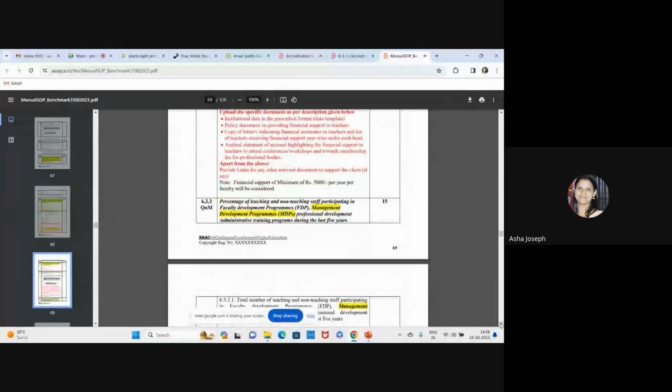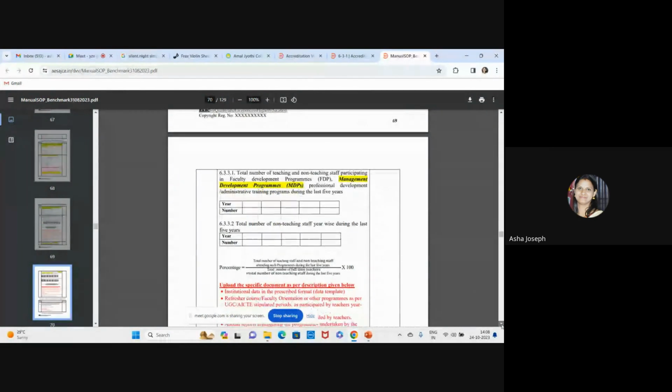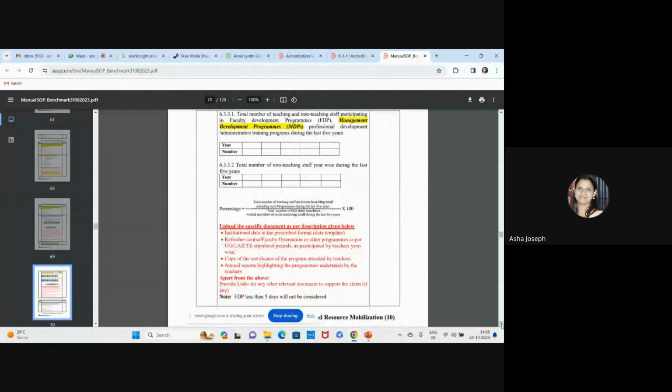And similarly, the percentage of teaching and non-teaching staff participating in FDPs. Here they have very clearly mentioned the minimum number of days for the FDP, it should be 5 days. If the faculty is claiming that I have attended, but this is for 5 consecutive days, right? So 2-day or 3-day STTP or such programs are again not considered. So the faculty has to go for an online FDP or face-to-face FDP for a minimum of 5 days. And this data also you need to present year-wise.